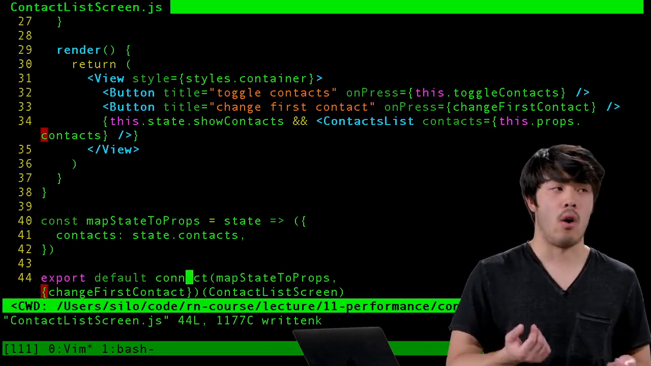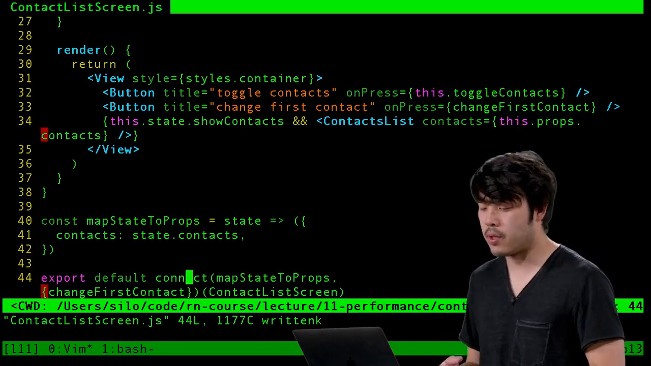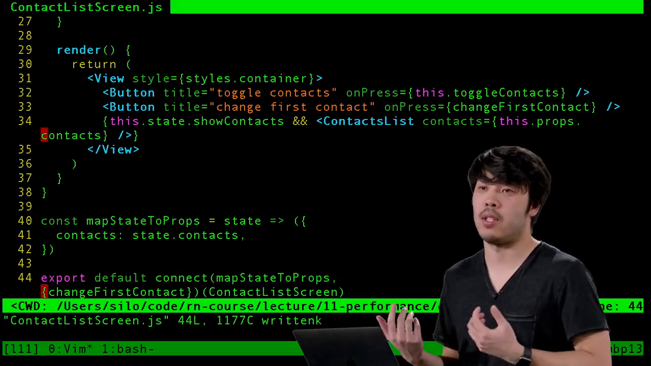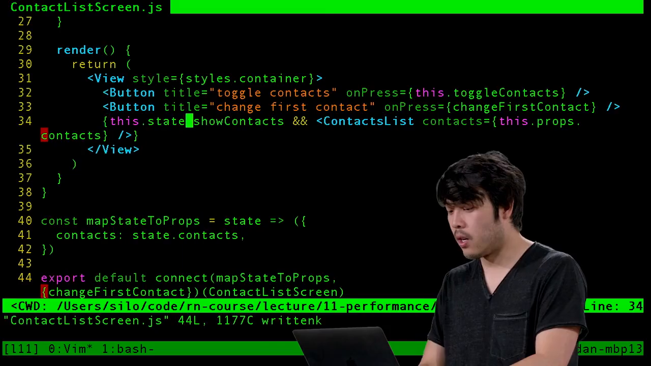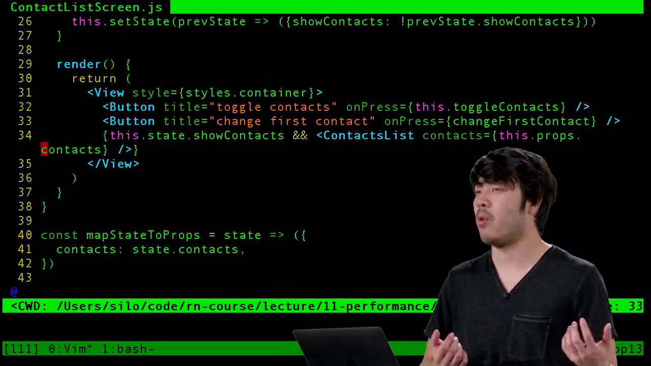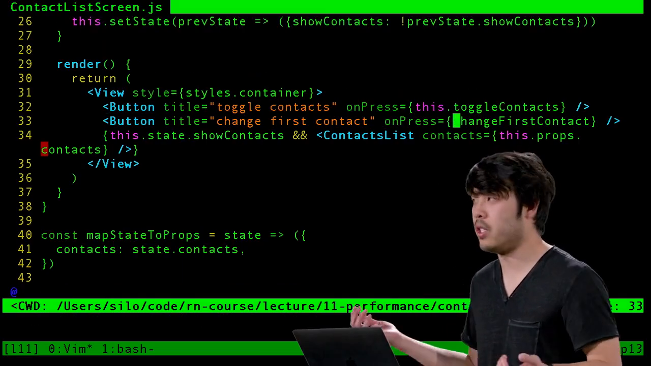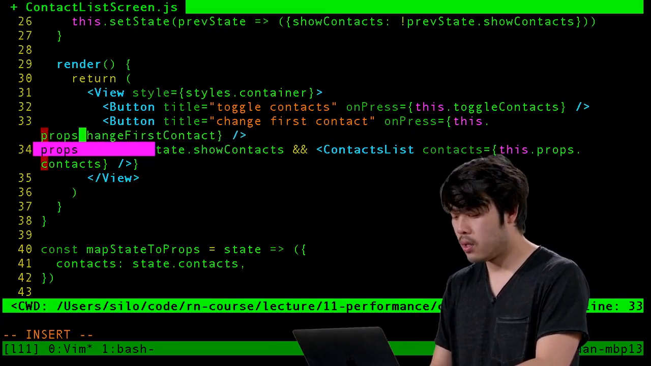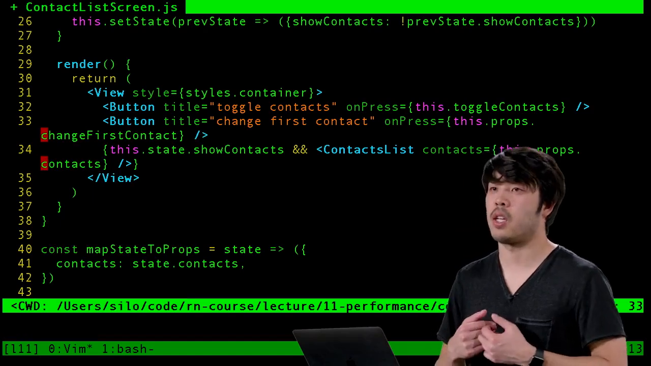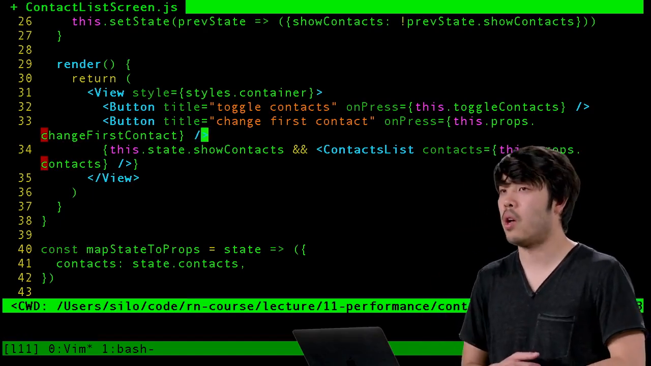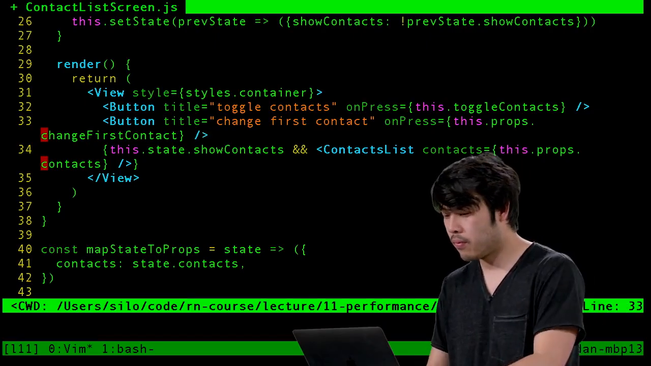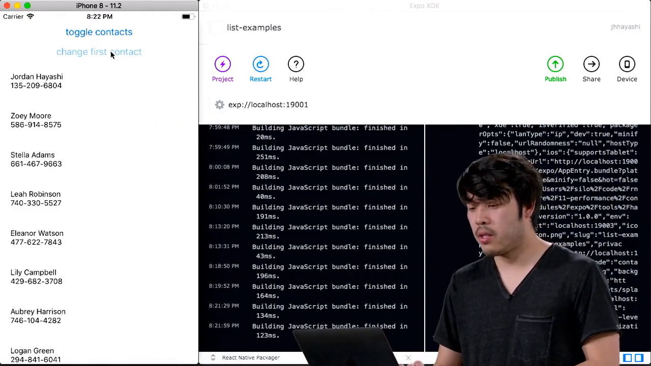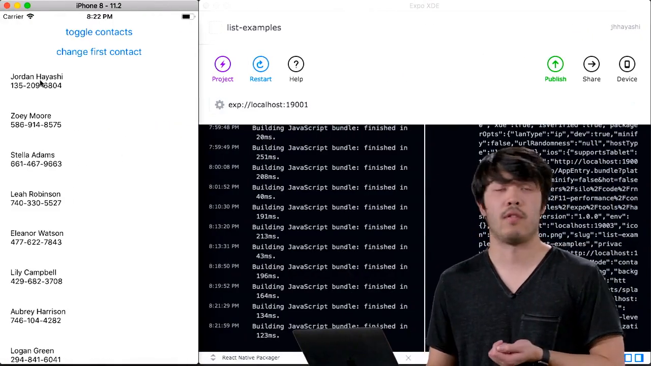And so that is now binding our action creator called change first contact to a prop that is passed down called change first contact, which is a function. And so here, rather than invoking the action that we imported from our actions file, which is really just a function that returns an object, we want to invoke this .props.change first contact, because that's the one that's actually bound to our dispatch function. And so if we save that and click this, we see that it did change the first contact.